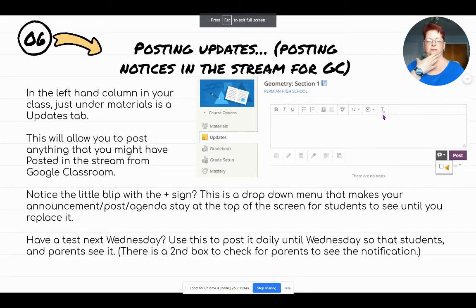One thing that you didn't see is when you get students in the classroom, a second box will pop up there for parents to be able to see the notification. Okay, so something that I liked.